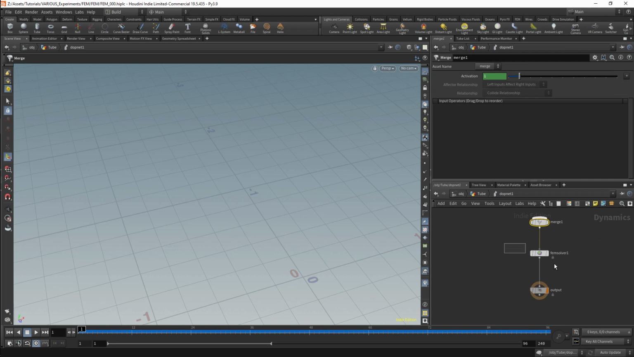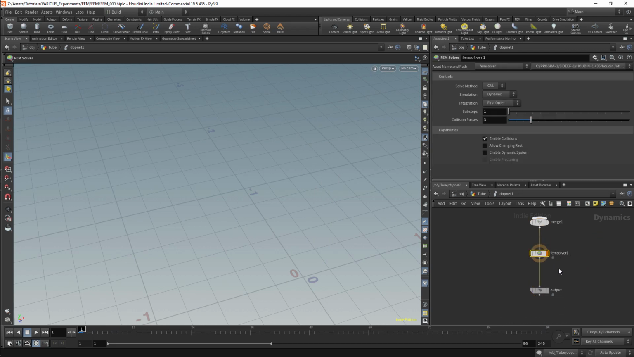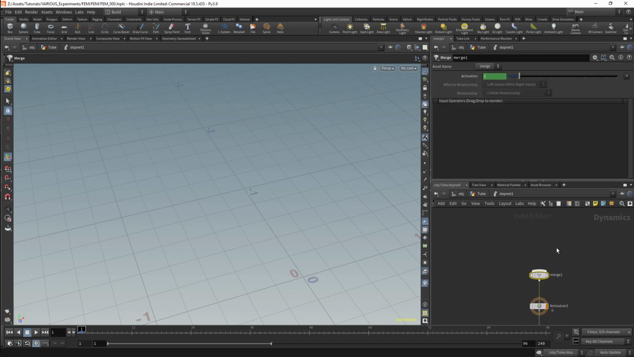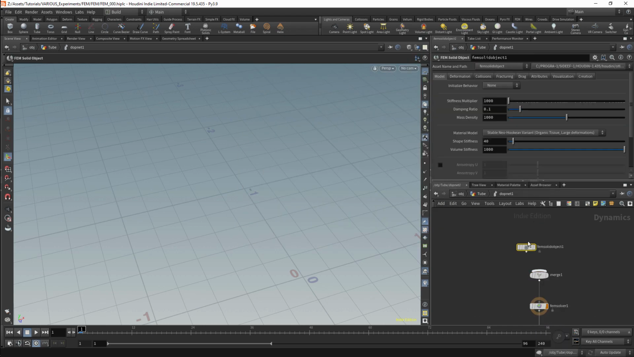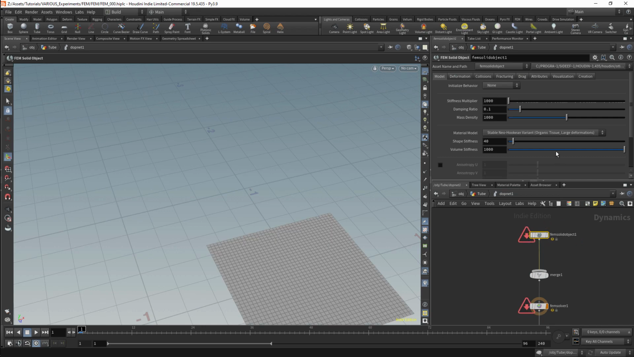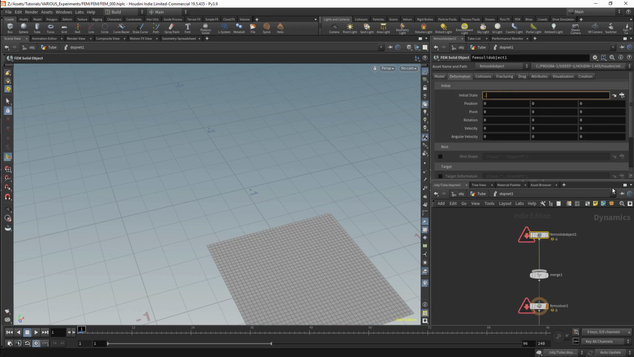This network already has an FEM solver within it, and this is connected to a merge node. This node feeds into the output. To get our mesh, I'm going to use an FEM solid object node. I'll connect this to the merge node. We will be working in the deformation tab, and we'll get the mesh by referring to the deformation static null.